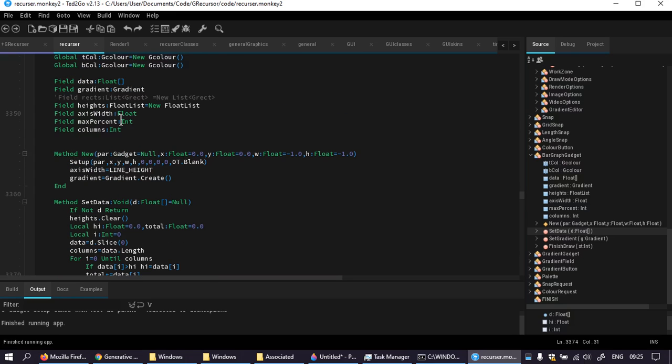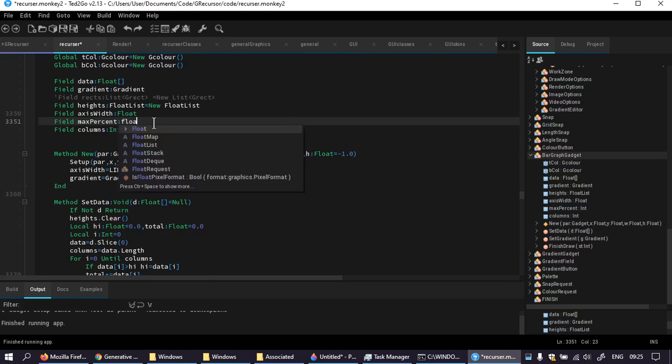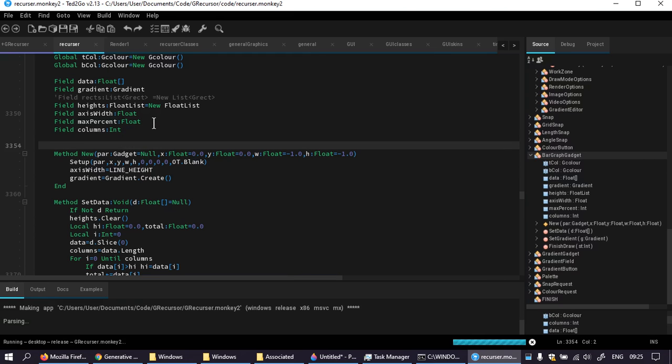I think I'm going to make max percent into a float. And I'm going to just have another little look. And actually what I'm then going to do is make all my numbers floats. So I'm going to make all of the arrays floats. I mean, oh god, I suppose I could do the thing of making every float in the entire program a double.